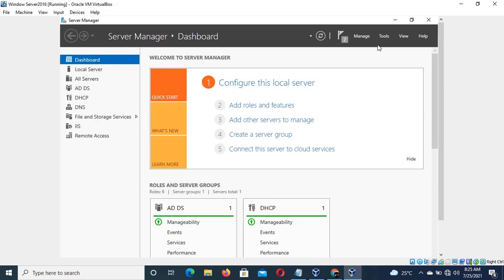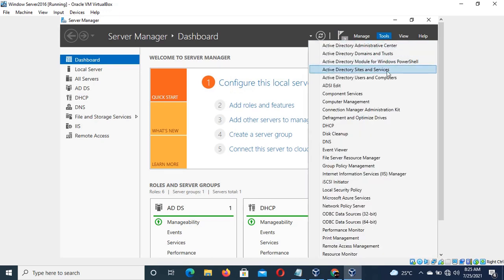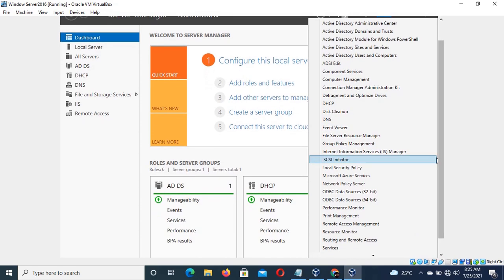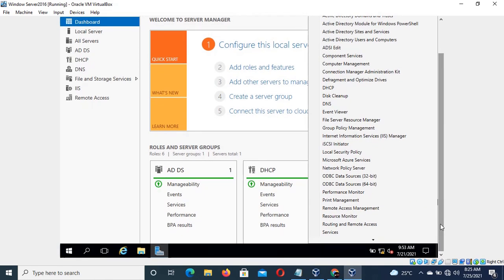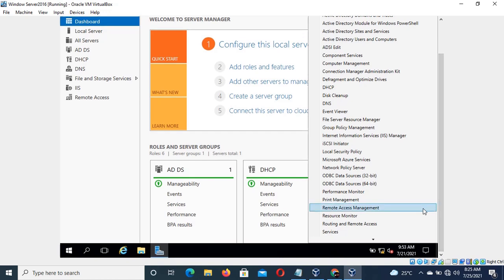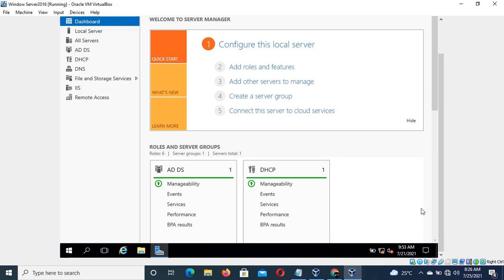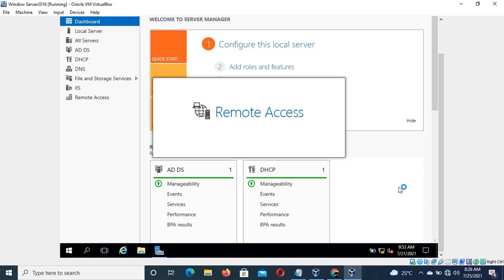Now configuration is completed, then we come here. Once you come here, we go to remote access. We look for remote access. Once you click on the remote access management, we wait for it to load.